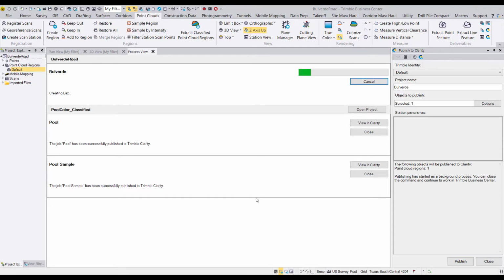So now you can see here it's pushing that out in the process view window. This may take a moment. This is a big data set, so it's probably going to take a little bit of time here. We'll just wait for that to finish, and then we'll jump over into Trimble Clarity.